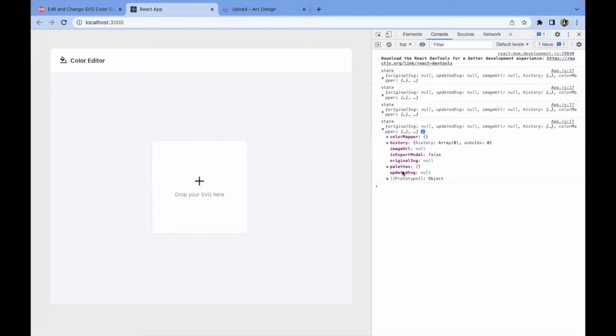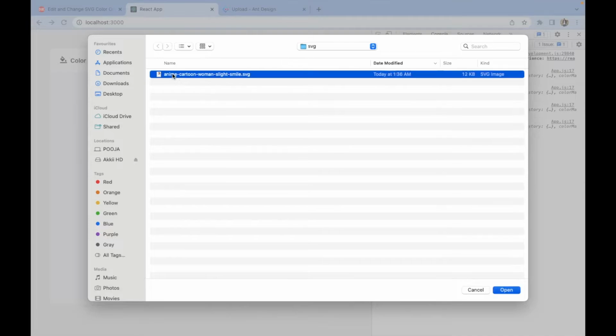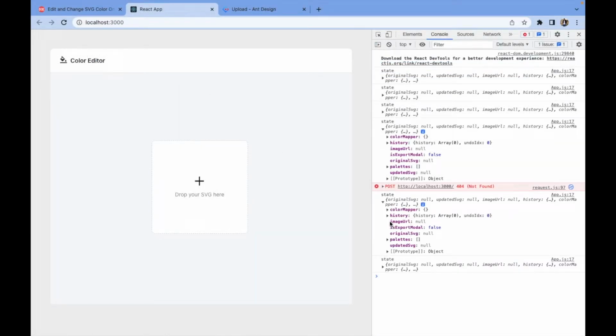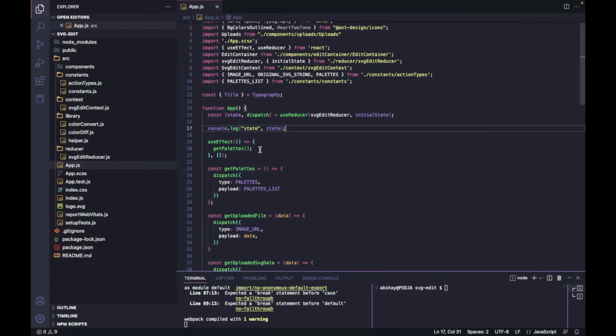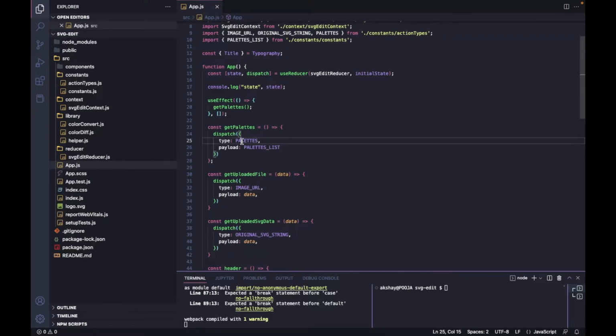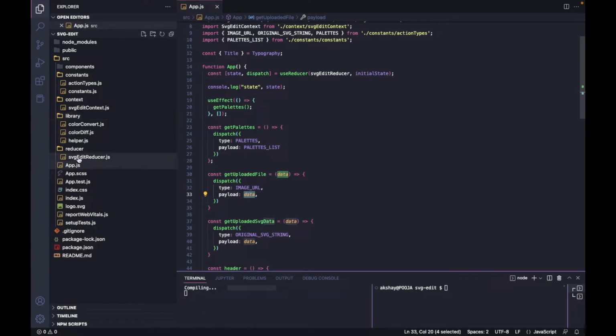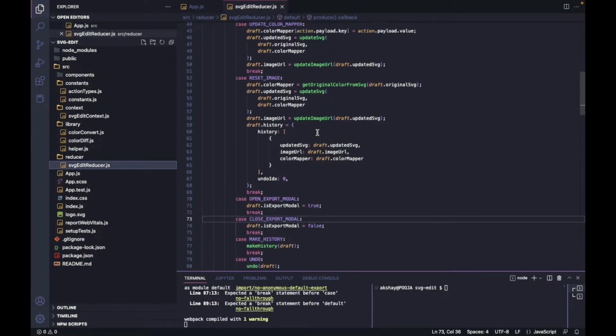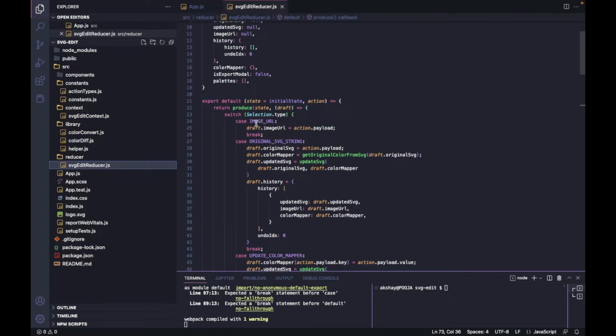Okay, so this is the default state. When we upload an image here, these are not populating. Why? Now we need to check the reducer. Whenever we call these actions, we'll go to the reducer and check the image URL.